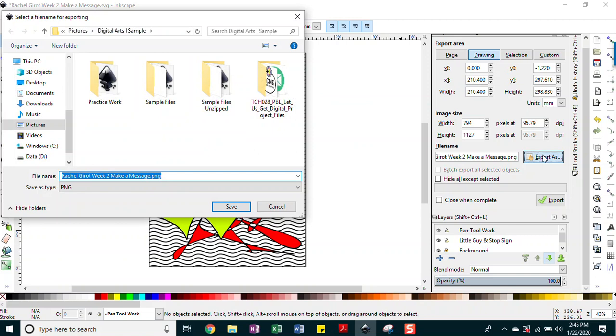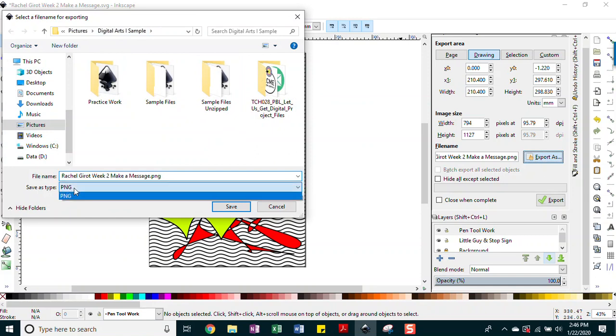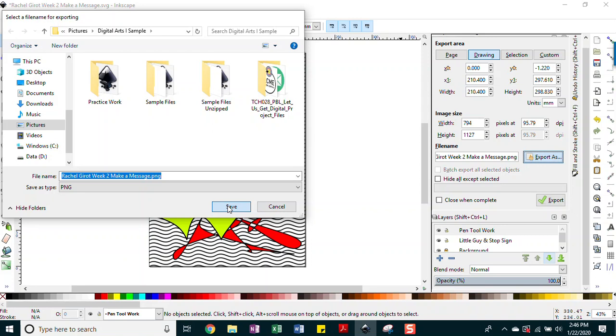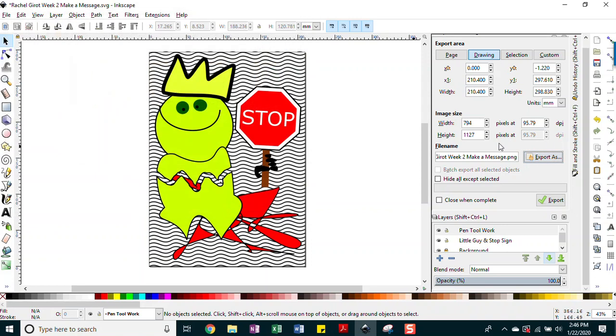So you're going to click Export As, and I'm already in my digital arts folder, I can see here, but if you weren't, you'd find it. And do I want to export it as a PNG? Well, I don't really have a choice. So yes, I'll take that, and it's named properly with my first and last name, and I'm going to click Save. Okay. Now I didn't export it. All right. I just told it how I want to save it. I haven't exported.